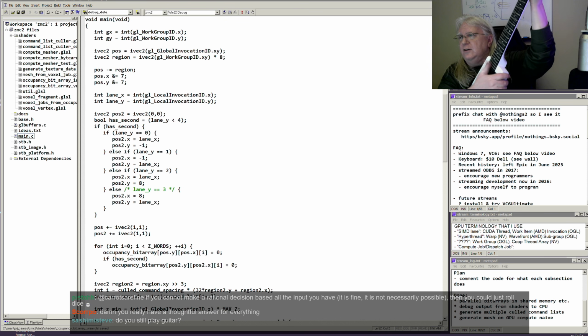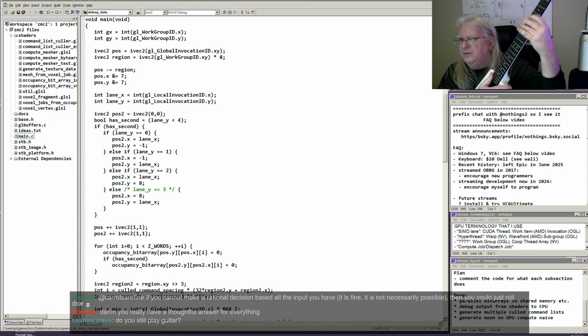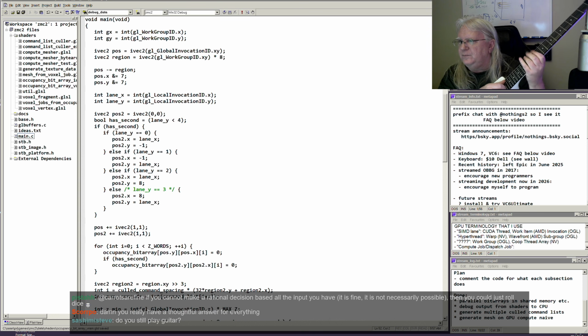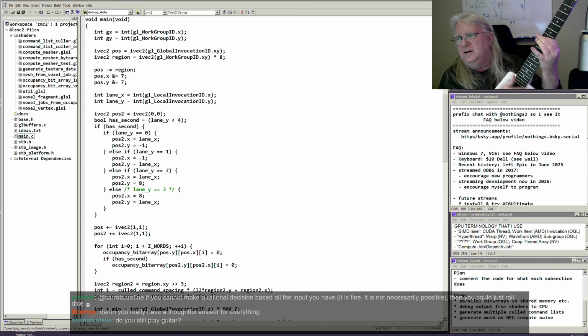Do I still play guitar? I don't know if that's coming through. No, it's not coming through. It's coming through in the mic.